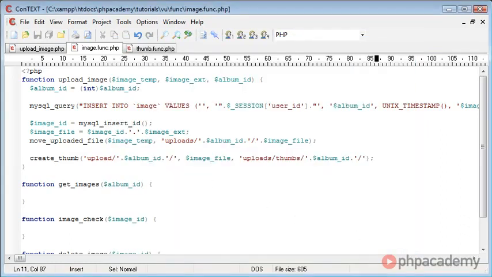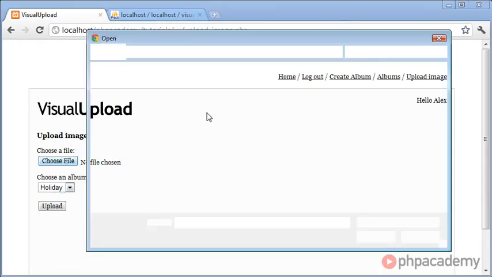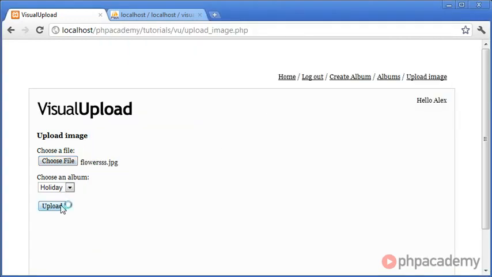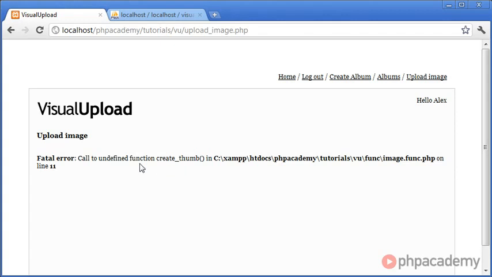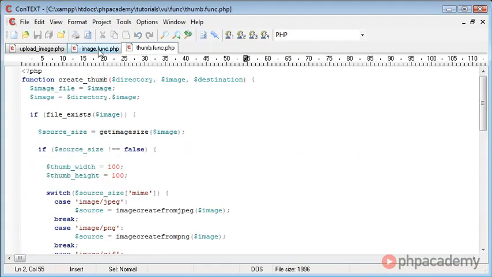Okay, so let's go back to our browser. Let's close the source off. So uploading an image to album will put that in the folder 59. Let's go ahead and upload this image. Let's click upload. Okay, so we have an undefined function create thumb, and that's probably a mistake I've made.